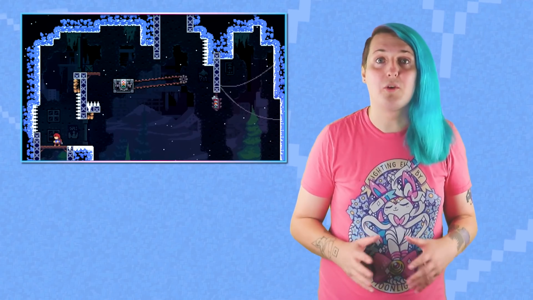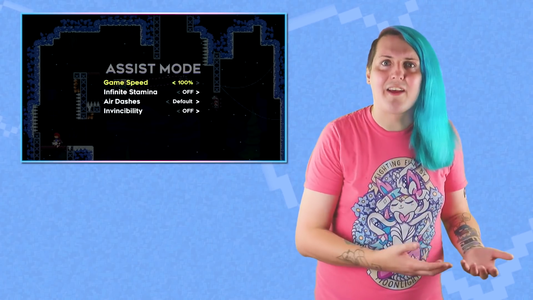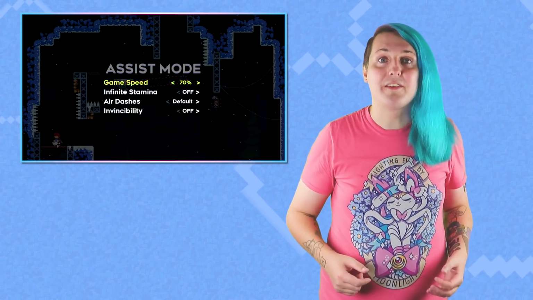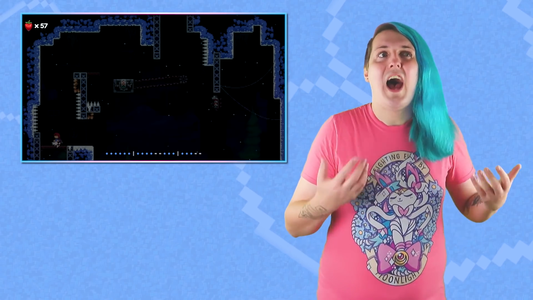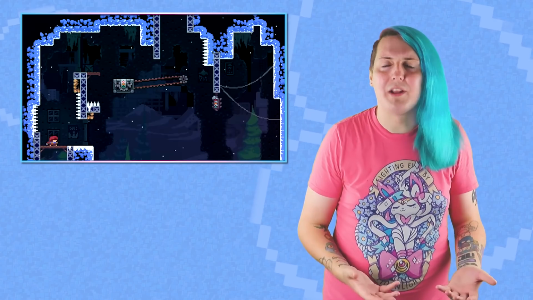And on the other side of the equation, we have a software accessibility route. That's games like Celeste and Dishonored 2 that we talked about last week, where you can go into the settings menu and tweak things like how often you can recharge your weapons or how fast the game plays.